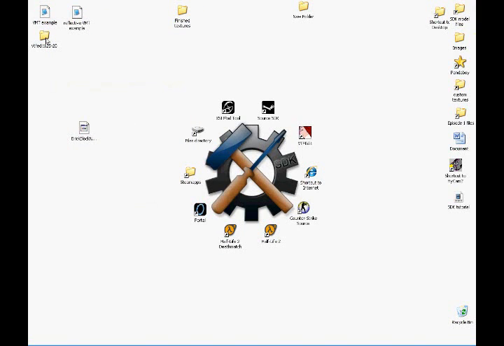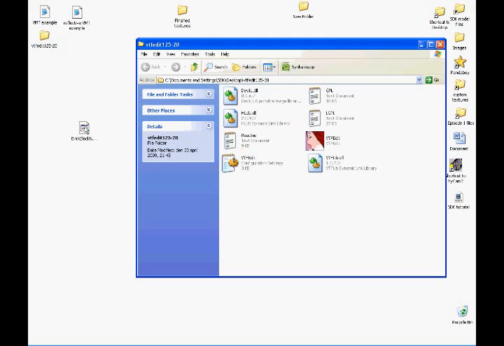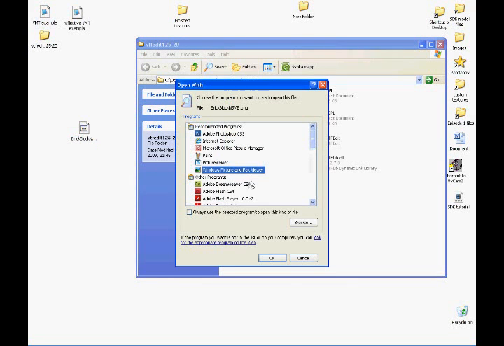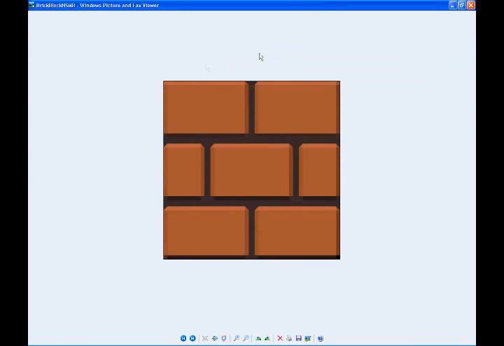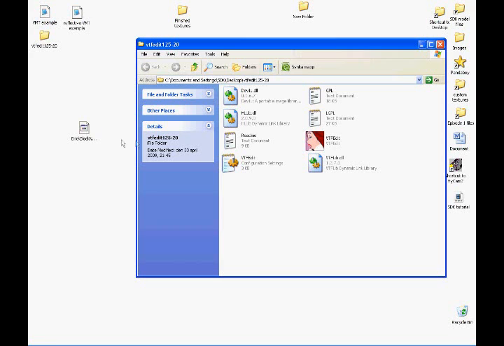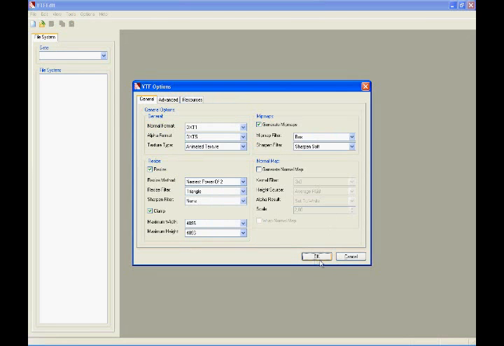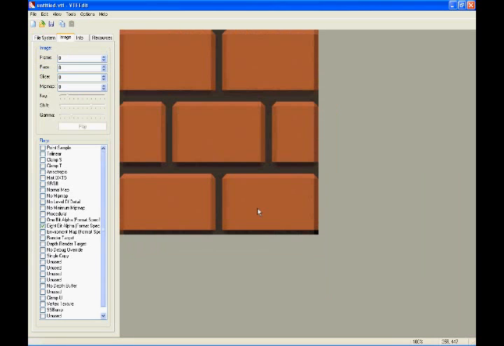Open up the VTFEdit folder, which you downloaded from the description. And this is the image that I want to make into a texture. I have chosen a simple brick block from Super Mario. Just drag and drop this image into the VTFEdit, and it will open up. Just press OK, and your texture is created.